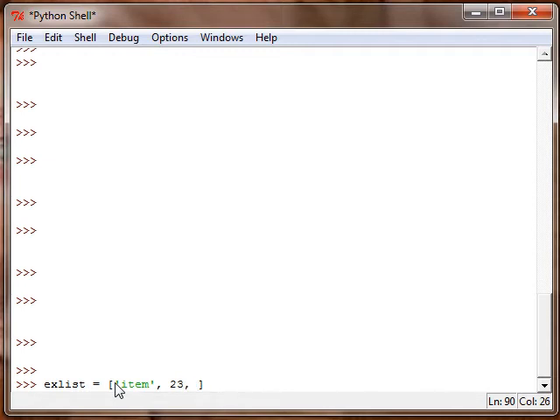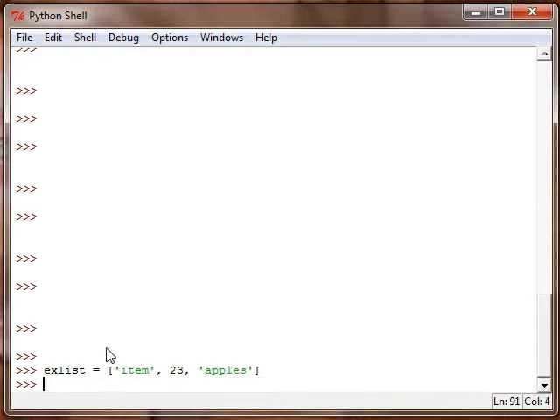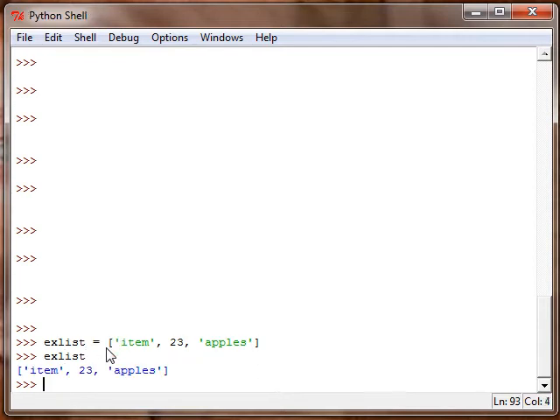23 and apples. And if we just type example list, we will get these items printed on the screen. So that's pretty much how you create a list.